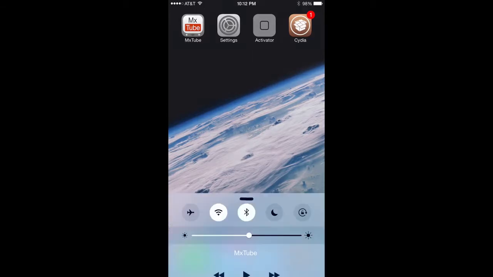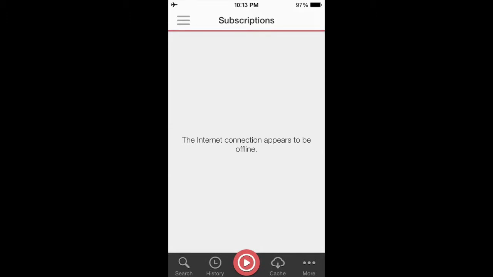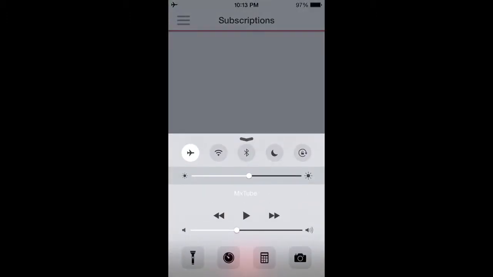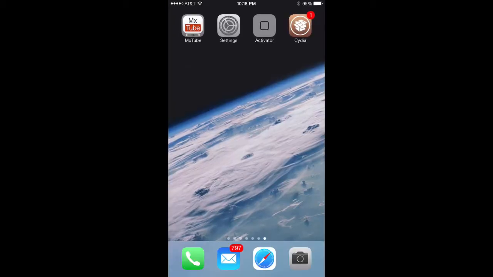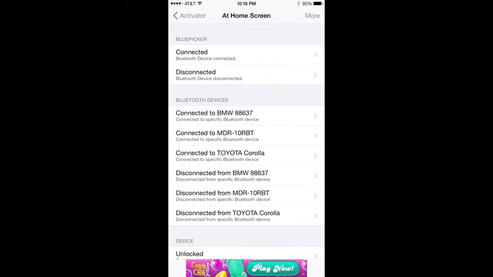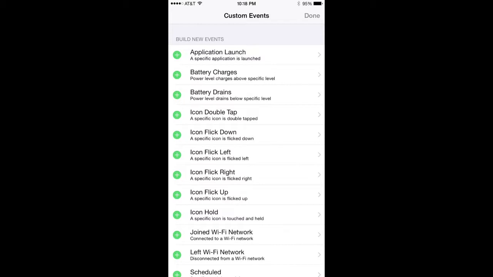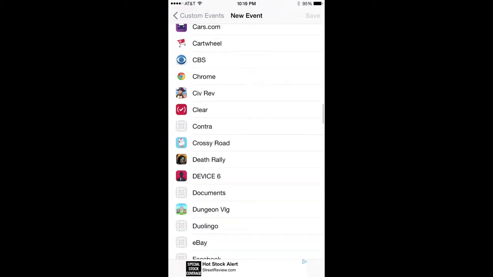Now this is all fine and this works, but it's a pain to do it over and over again. So a little workaround that I found is if you have a jailbroken phone, download Activator, which is free, and go to the home screen section, click More, go to icon double tap, and choose MxTube as the application.